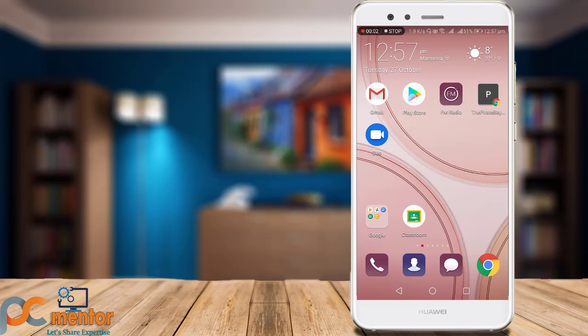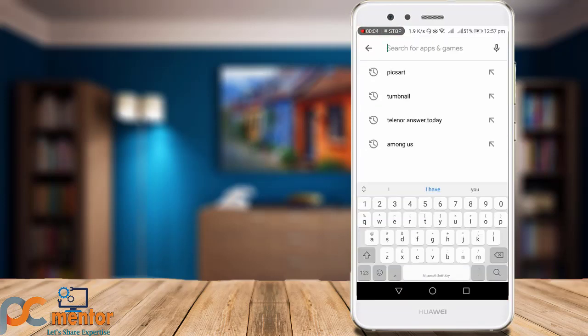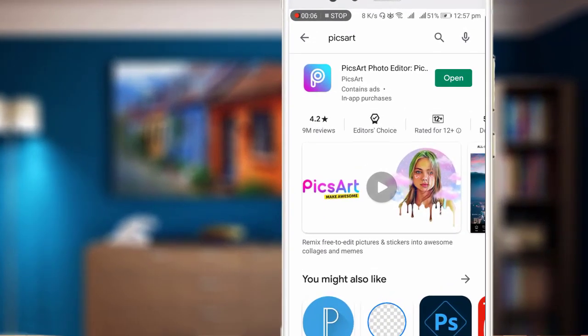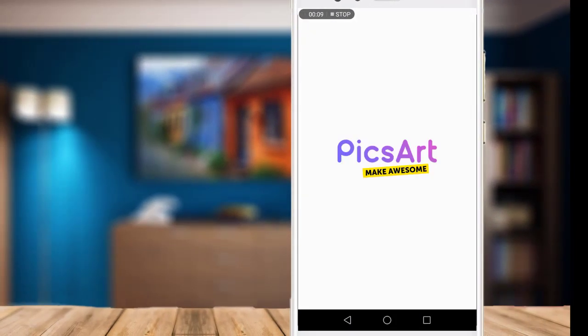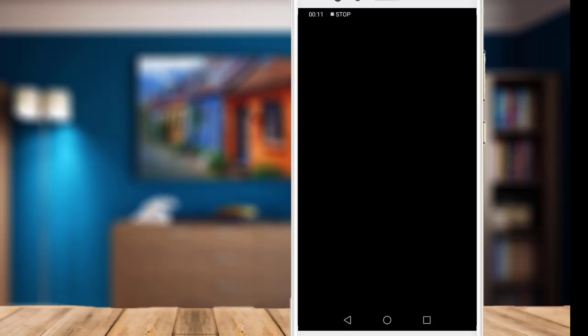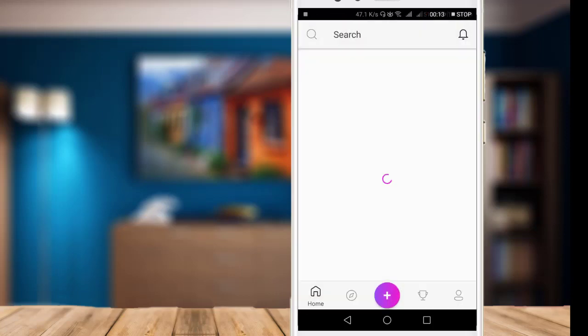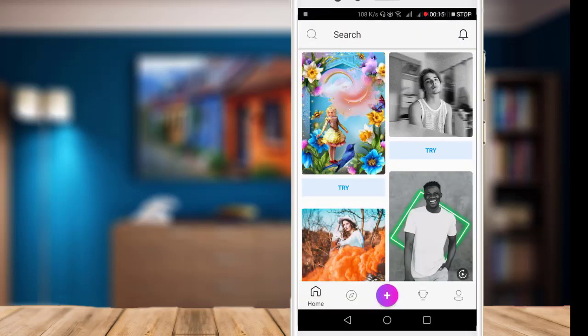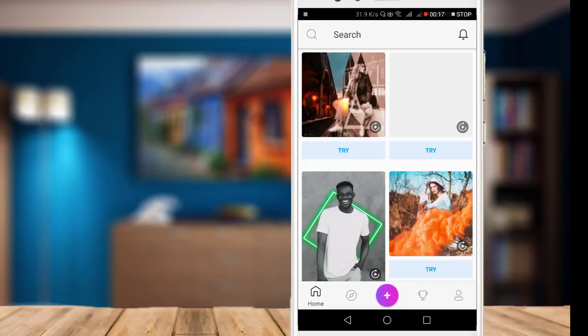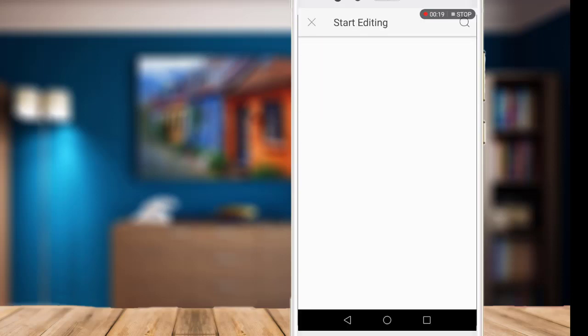First of all, for this you need to go to the Play Store and search for the PICART. I have already installed this application. I'm gonna simply open it, and here we go. Once the PICART has been opened, here on the bottom as you can see the plus icon, simply click on that.